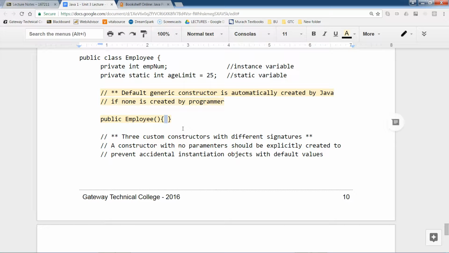It's empty. So by default, if you don't supply a constructor, Java will create one for you automatically, because you cannot have a class without a constructor. If you do have one, this is how you would form it. And notice I did not put any data type in here.